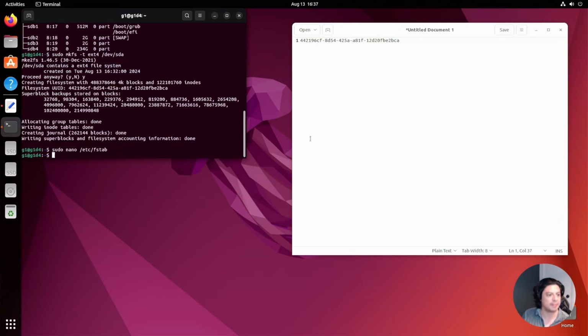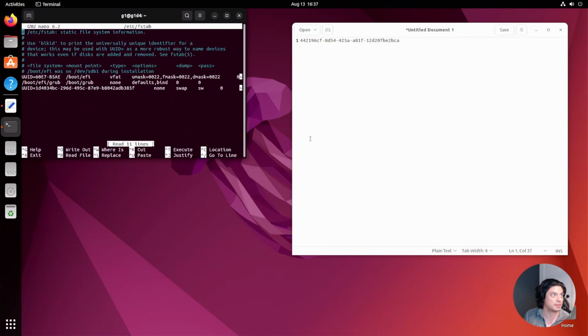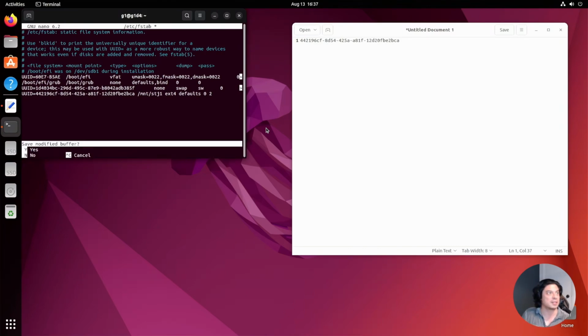We need to make a directory. Make dir /mnt/stj1 because we're going to do more than one of that. So back to where I was here. Okay. UUID, pasting that in. We're mounting it at /mnt/stj1. That's where it is, and then ext4 defaults 0 and 2. Let's save that buffer.